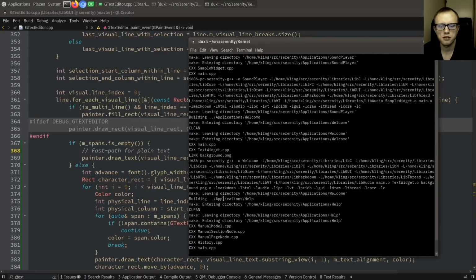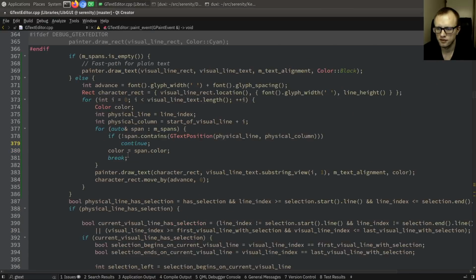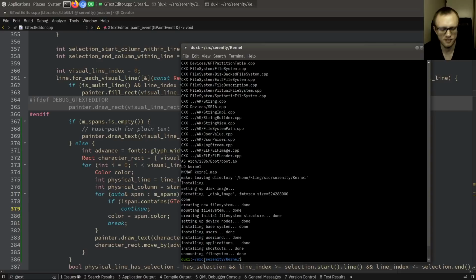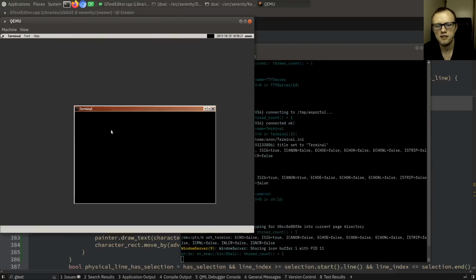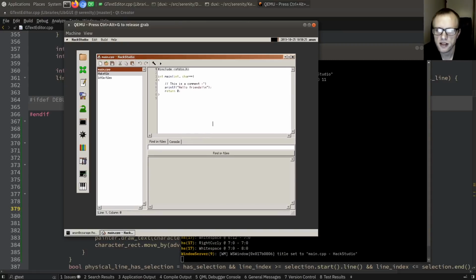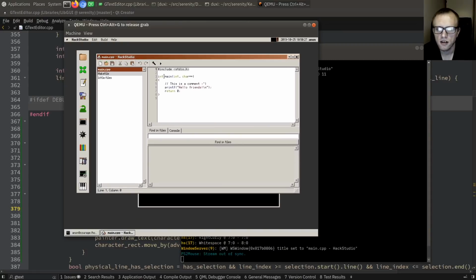So come on and build. So this is obviously a very inefficient way of painting, because it means that not only do we go character by character here with individual calls to draw text, but we also walk all the spans for every character. So obviously this is not going to be the final algorithm, although it might be the last one I do today. And shit, I feel like I'm seeing color, but it's not.